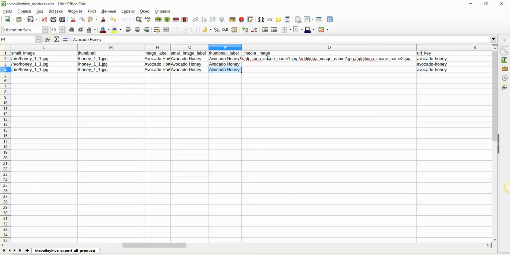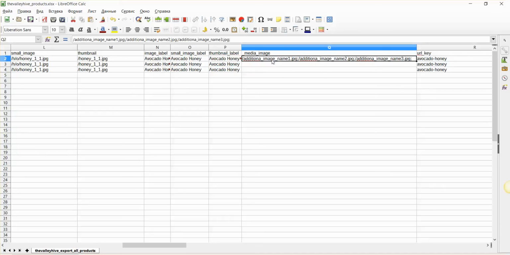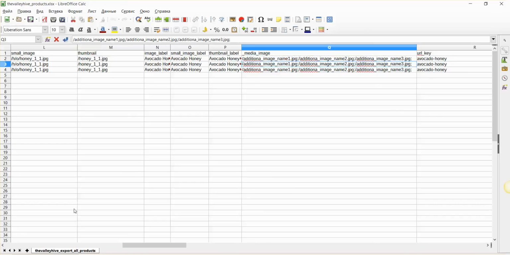Media images are additional images, and you should populate these images for the configurable and simple product. And additional images also start with a slash, and one image is separated from another using a semicolon.